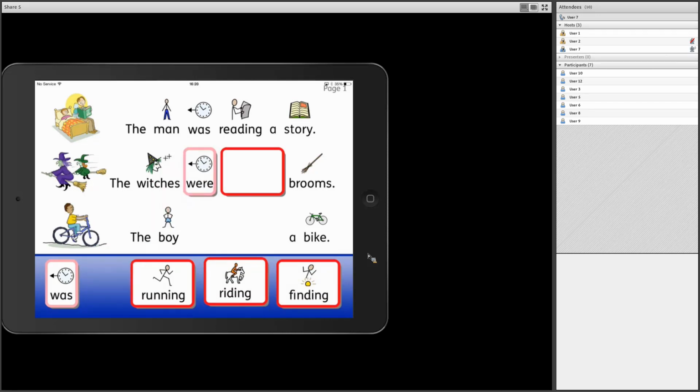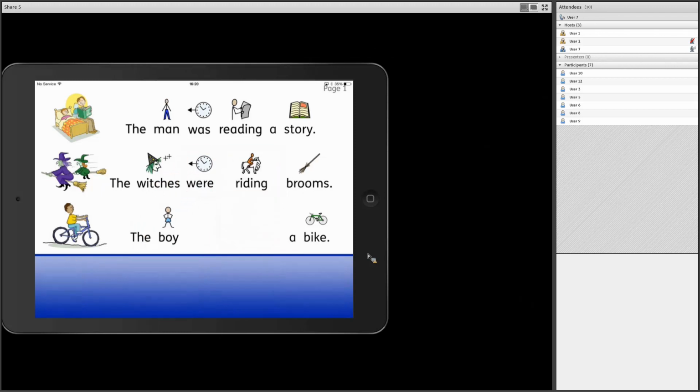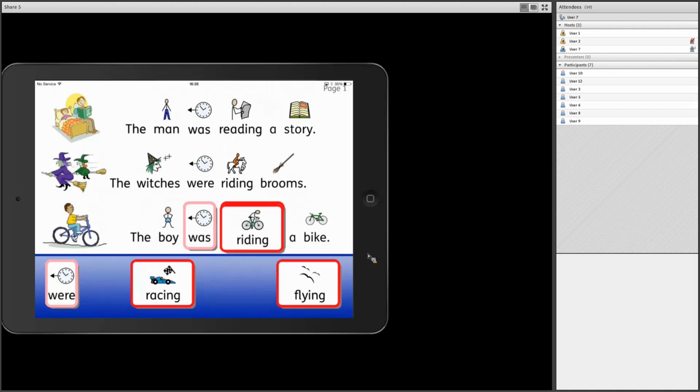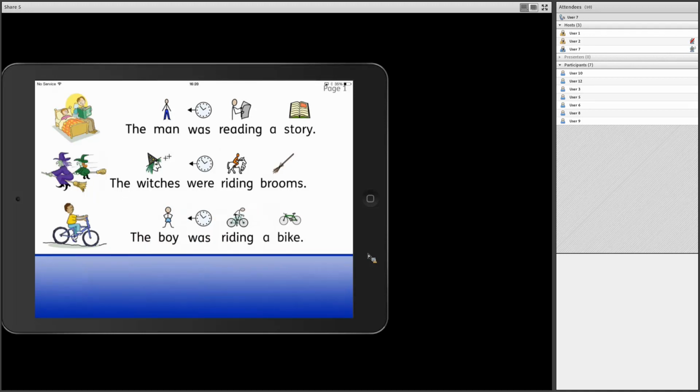The witches were riding brooms. So again, I'm sorry, I have to finish the page to get out of the activity to show you something else. Now, what it is doing though, it's marking what I'm doing as I go along. So once you get to the end of the activity, there is a certificate page in there which you can print to an air printer, and it gives you an idea.